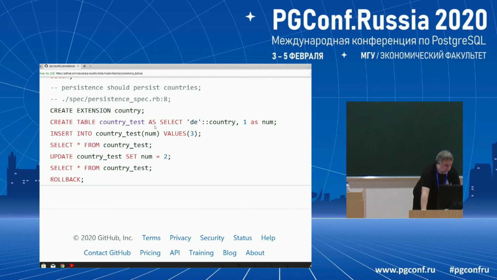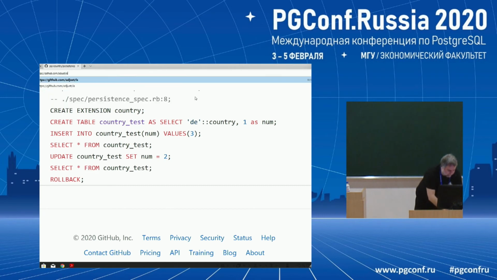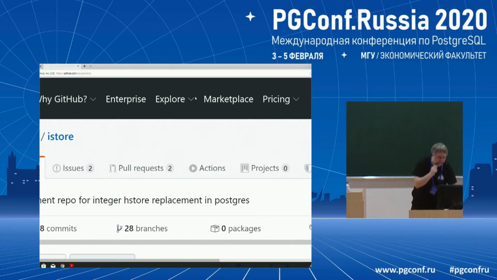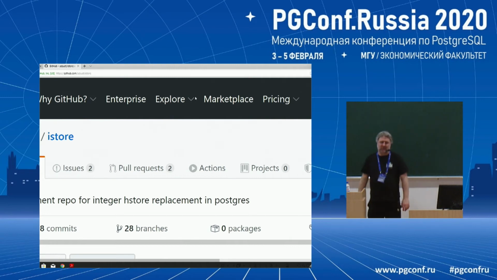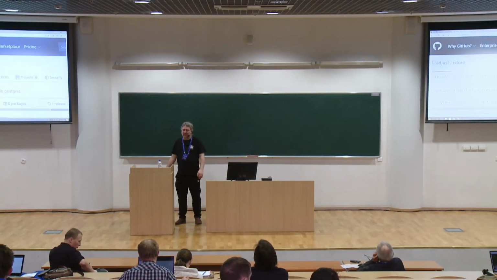So let's go ahead and look at an advanced type here. I'm going to look at a type that we have here. I will give you a basic description of what it's supposed to do. This is a type we call iStore. It's no relation to the Apple iStore. It's much, much, much closer to HStore.